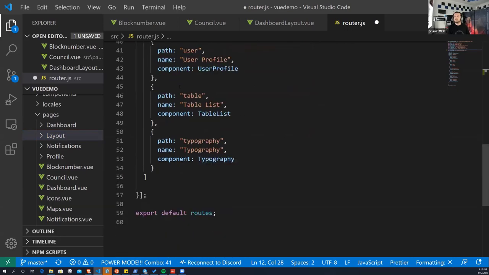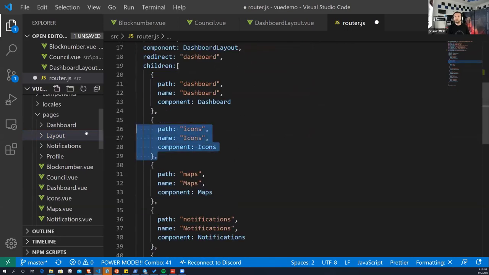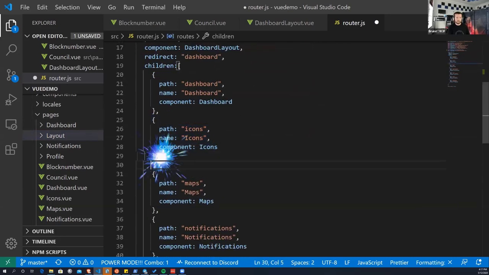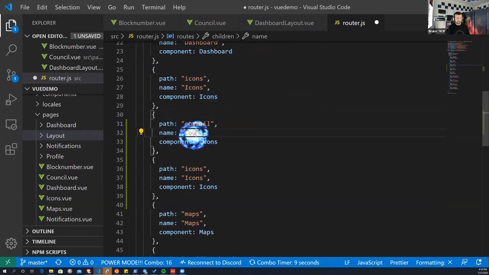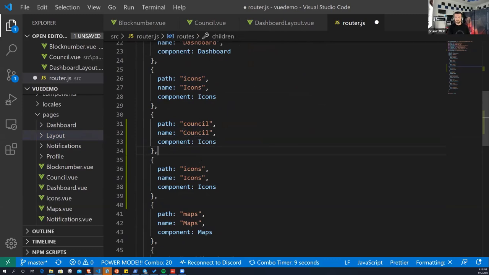And now we can use those in the menu. Let's put them under icons. So that's going to be exactly like this, and the path is going to be council. We'll call it this; this is just how the option appears in the sidebar. And the component is going to be block number here. Now if we save this, it should already be reloaded and we should be able to see our stuff.